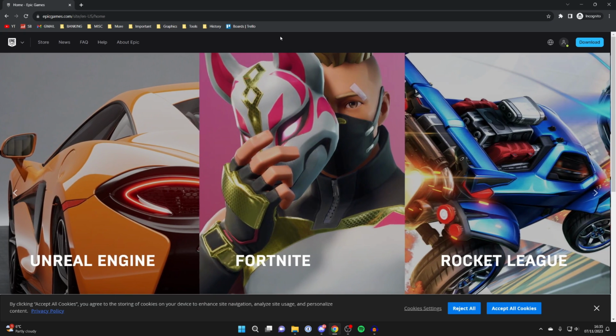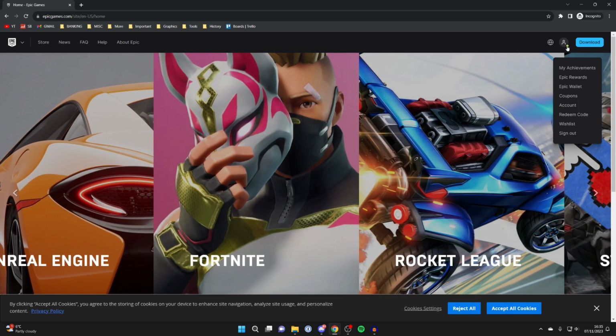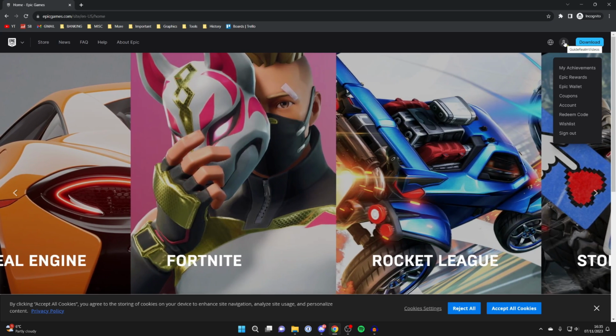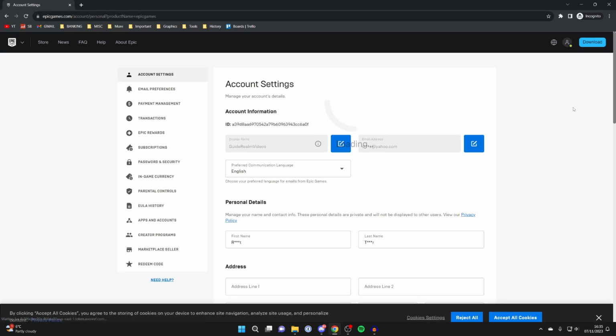After you've signed in, you'll be taken back to the Epic Games homepage, and then you need to go to the top right again and hover over your profile picture or account button and go down and press on account. So this will take you to your account settings.